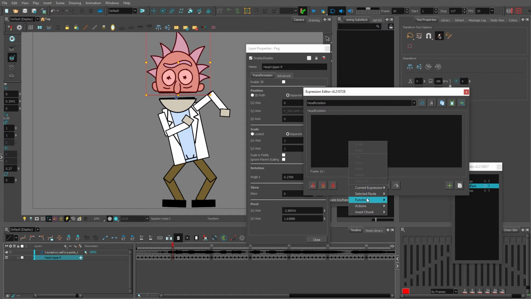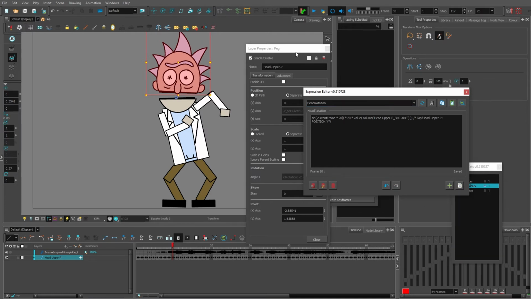Get the value from the animation column I've just created. And let's add the basic motion with the sine function of time. Link the expression to the rotation of the peg of the upper part of the character's head.